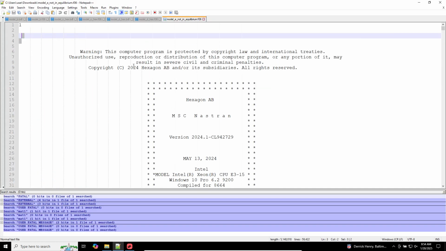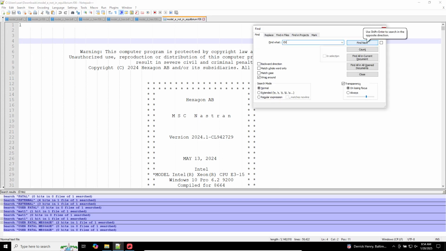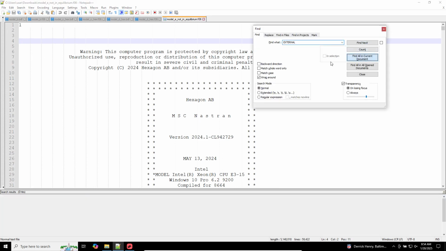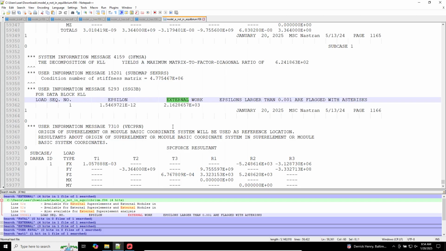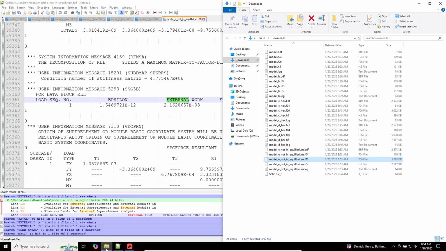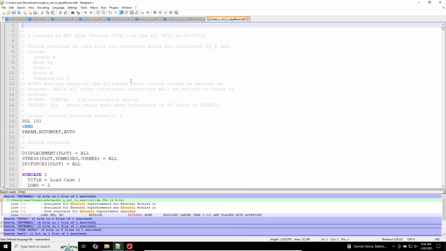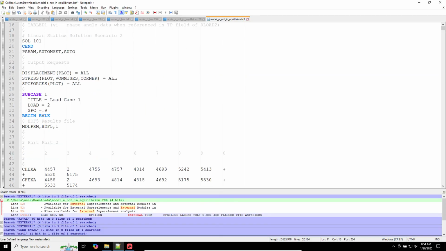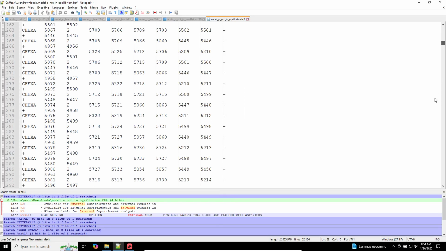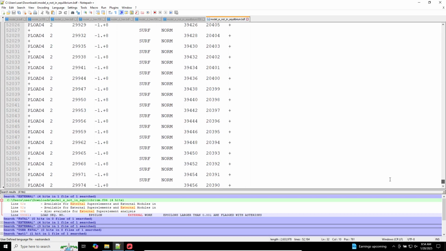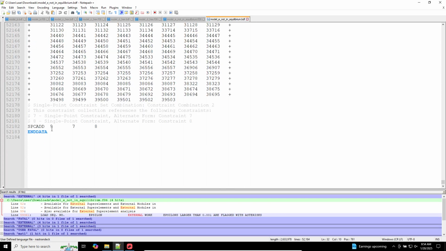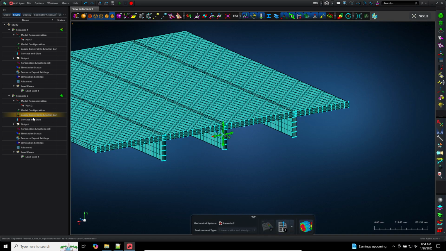We actually don't get a fatal, which is interesting. Let's look at the work. Okay, we actually do get work, which is surprising. I was expecting this to fail. So let's open the head of the file. SPC equals 9, so let's follow that. If we go to the bottom of the file, okay, so it didn't honor my request.